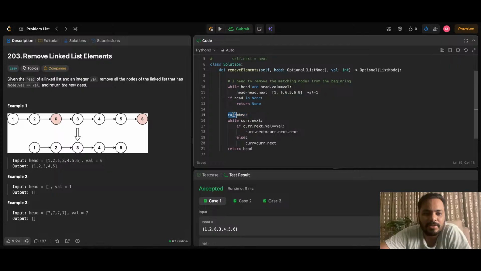Now it will take the value current, or you can take temp, whatever you feel like. You take this value, current is equal to head or temp is equal to head. So the value of temp will be 2. Now you play on this temp only. Your head will be 2, which means that you have already removed 1, right?